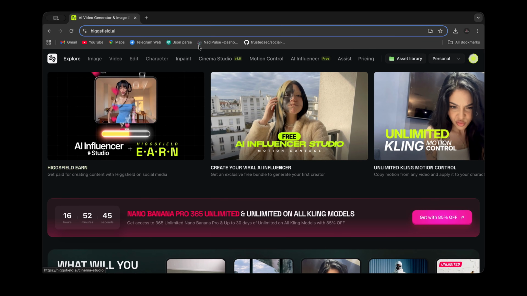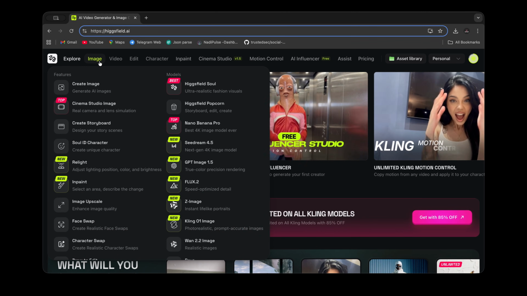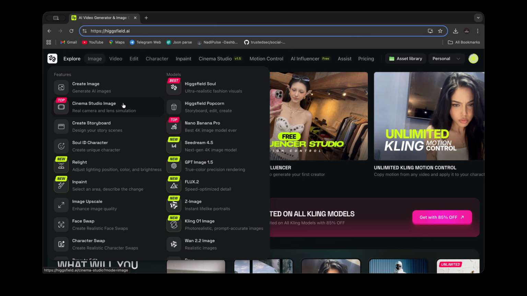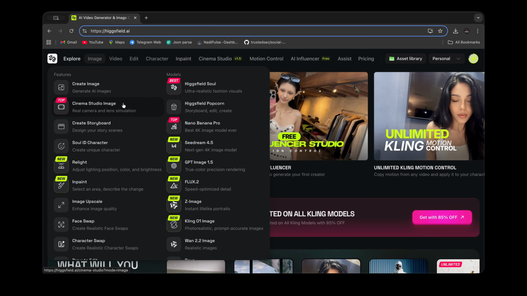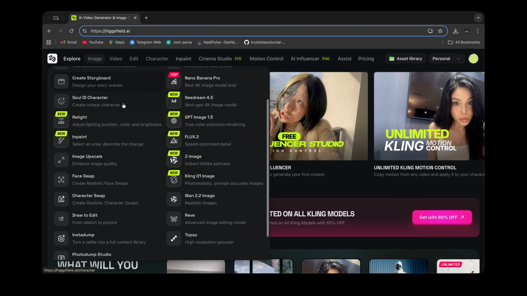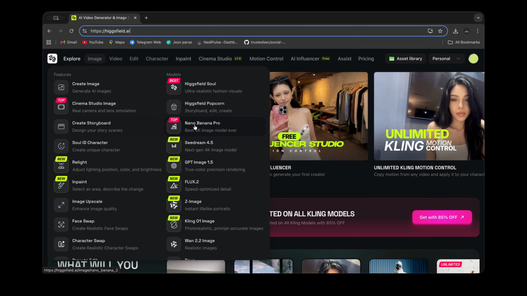Let's jump into Higgsfield AI. You can open the website using the link in the description. Higgsfield offers everything in one place. From high-quality image generation to production-ready cinematic video, you don't need separate subscriptions for different AI models. You get access to powerful models like Nano Banana Pro, WAN, and more inside a single platform.